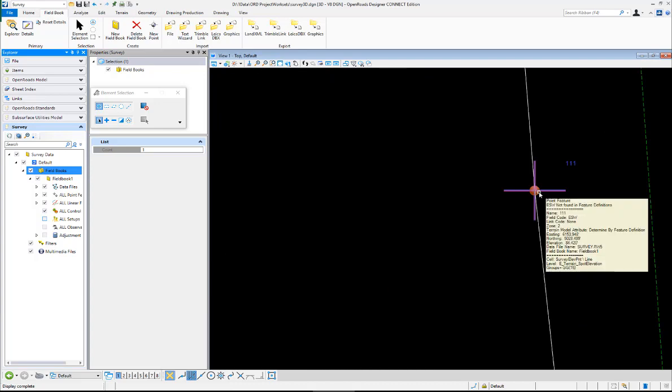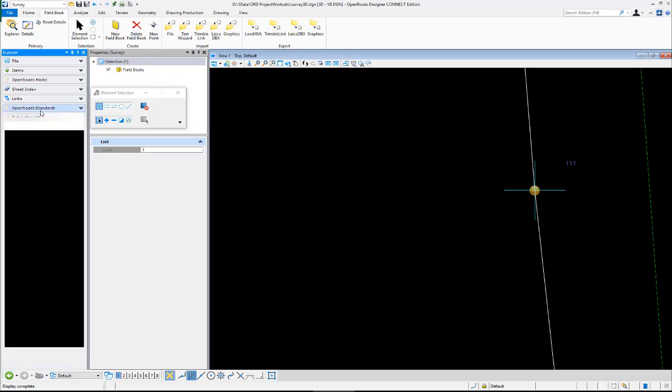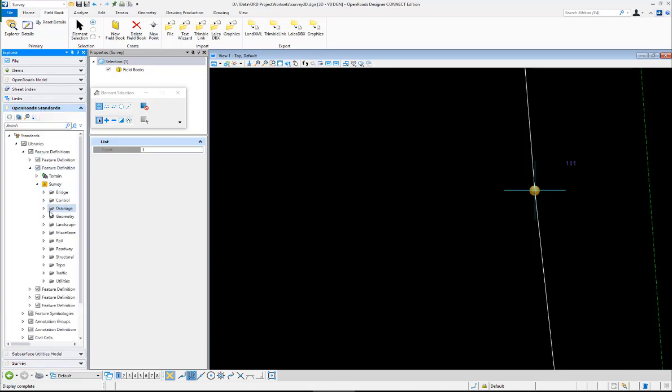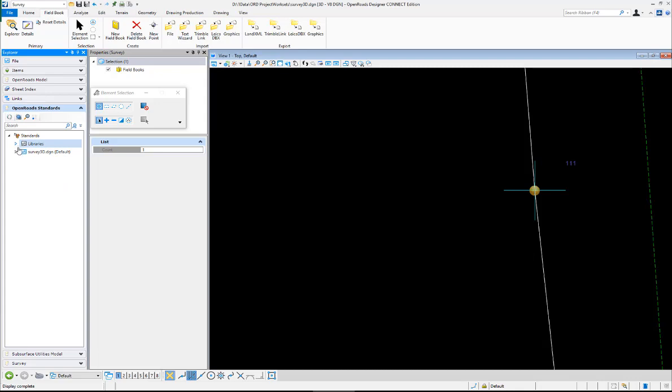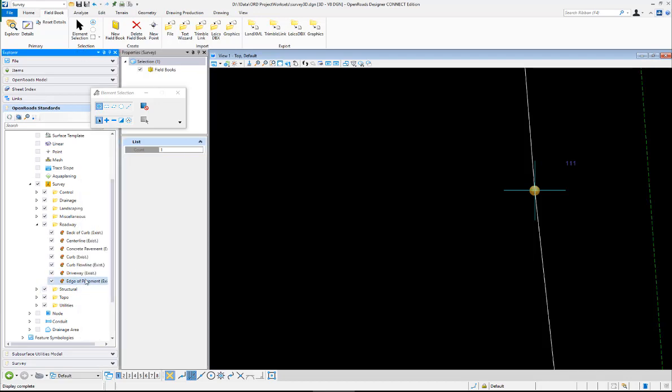Looks like I have a feature that I don't have in my feature definitions. Field code ESW is not in there. So for that, I could either go back to my dgnlib, or I can fix it just in this one design file here. If I go to my survey definitions in my active DGN, I can go to feature definitions, and I can see in my roadway I don't have an edge. Let's see if I do have an edge of sidewalk. Nope, that's an edge of pavement. So my edge of sidewalk didn't come in.